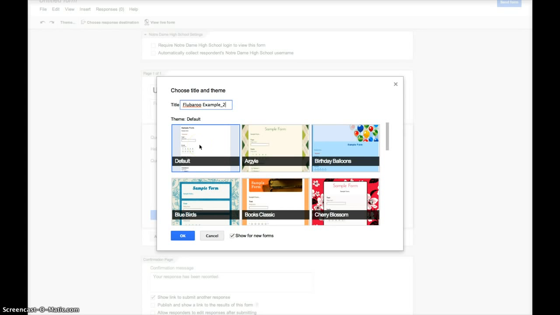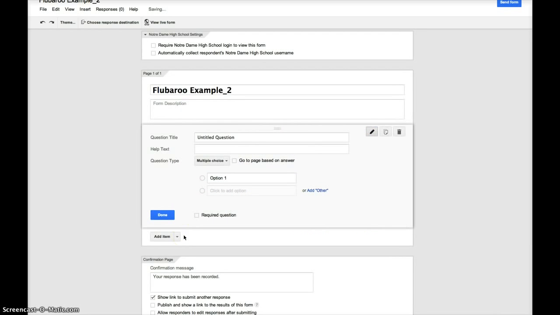When it comes to choosing themes, and this goes for any type of tech presentation, whether it's PowerPoint, Keynote, whatever, just go with your basic. Leave all those extraneous little icons for later, but focus on getting the information out first. So I've got my title, I've got my theme chosen, and now I'm going to click OK.